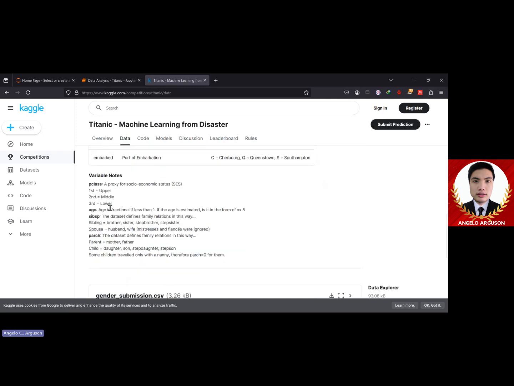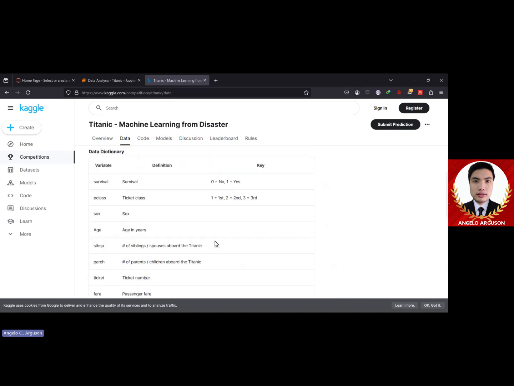There is also a guide about features that you might be interested to know, like age and SibSp. Sib stands for sibling. It can be a brother, a sister, a stepbrother, or a stepsister. SP stands for spouse, husband or wife. And parch means the dataset defines family relations such as being a parent or a child. Those are in the dataset.